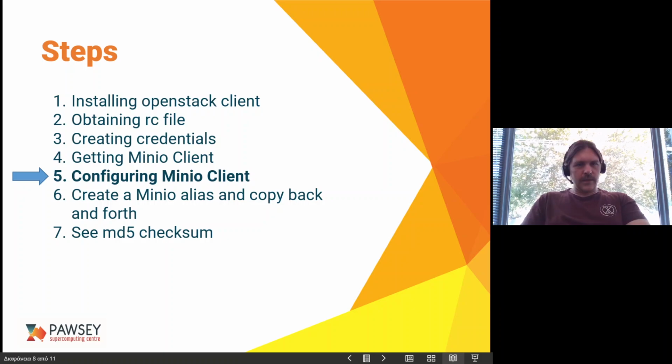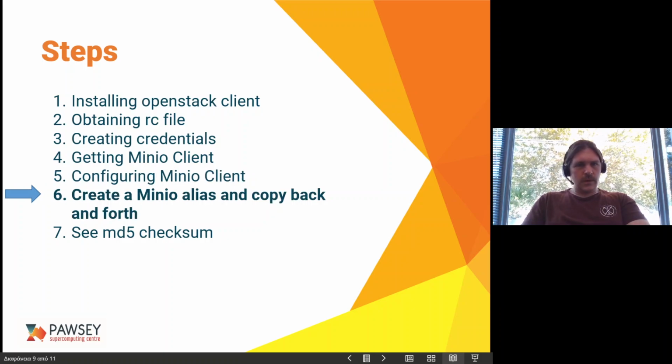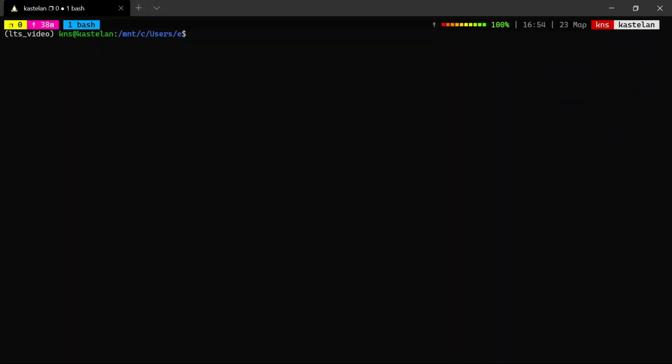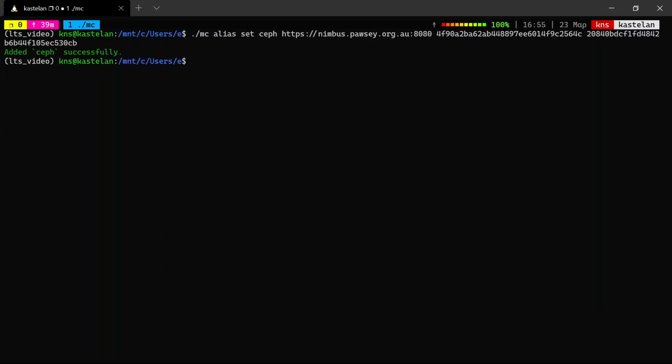So now that we have done this, the next thing we need to do is create a Minio alias like we've created and upload. The big moment has come to upload and download some file. So first let's create the alias. So it's been created. And then let me make a bucket.